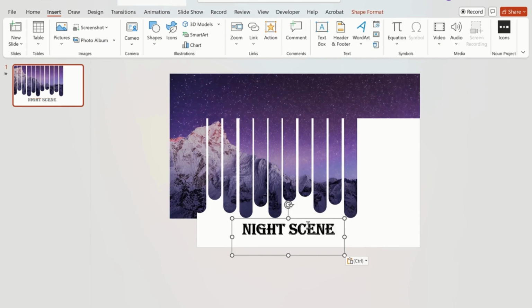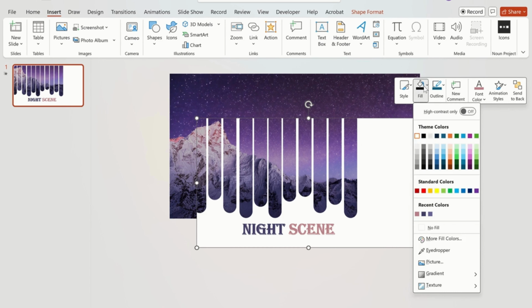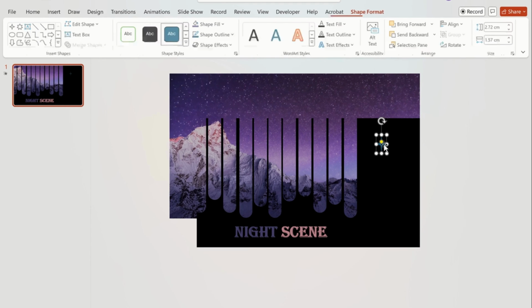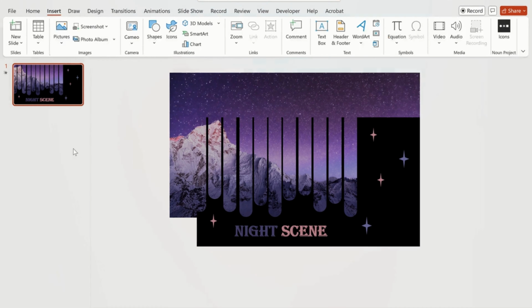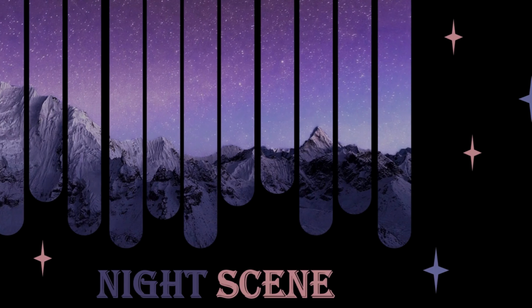Looking perfect. Now add text and change the text color as shown. Make the background as black. Now add a star shape and change its color. Apply more star shapes to fill area. Now click on Slideshow. Such a cool way to present your slides to audience.